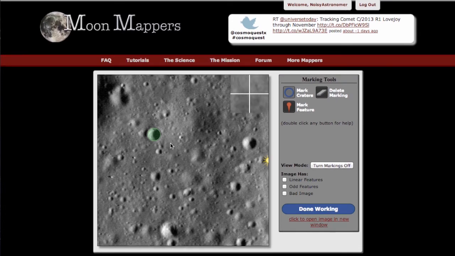So now again, pay attention to the shadow and sunlight as you're looking for more craters. Here's the same pattern of shadow to sunlight across the crater as our first one. So we'll mark this one.